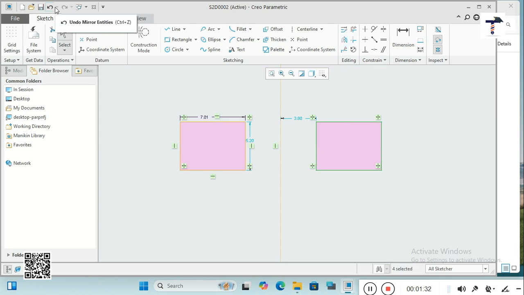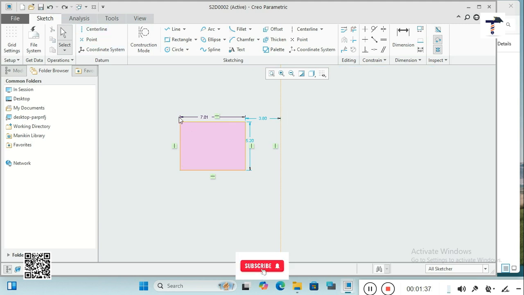Mirror, I can repeat it here. Create one center line and create any object. Select that object, then go to mirror and select that center line. So now this one is mirror.